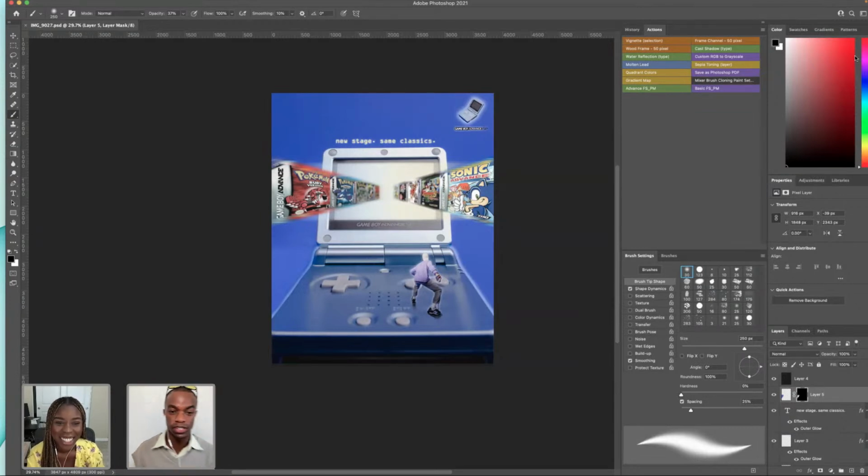But what we created was this ad called New Stage Sing Classics. Essentially, it was playing off of that campy, zany Game Informer magazine vibe, where we're seeing a gamer standing on this giant SP, really stepping into this new era for Nintendo. What it represented was that all the Game Boy Advance games, which was the cool thing about the SP, you could still play all of the games that you already paid for and collected on your Game Boy Advance. So you could still play all of those games. You just had a prettier package for it.